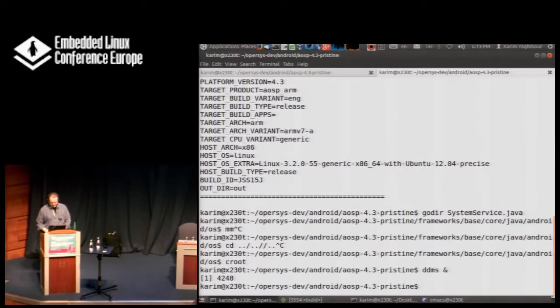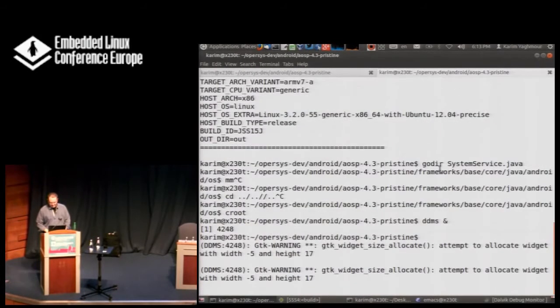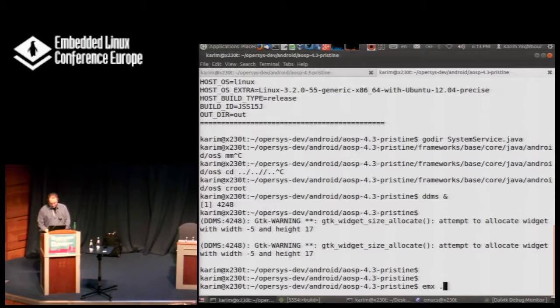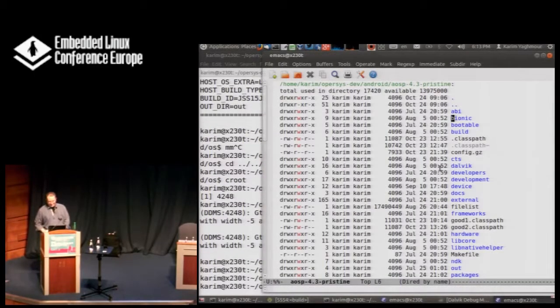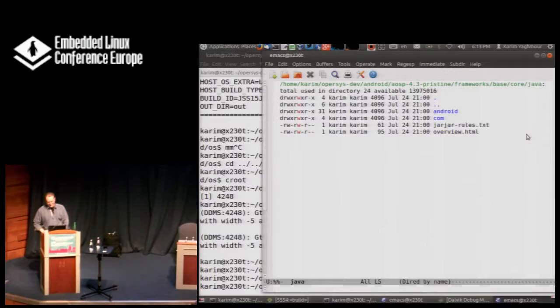My emulator is still running in the background, because DDMS itself is going to take a little bit of time to actually get started. So let me show you here. All right, so the AOSP here, if you go to frameworks base core Java, that's where all the API that's exposed to app developers is, and that's essentially where the definitions of the system services are located.